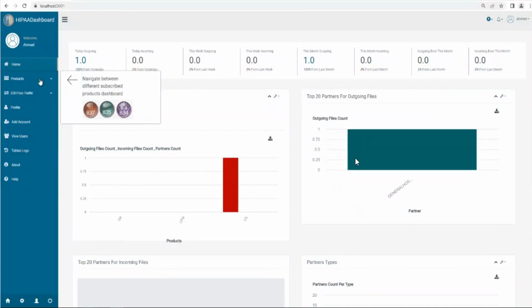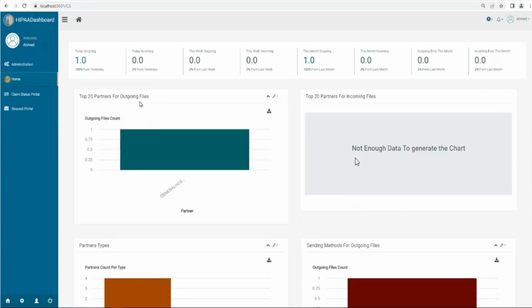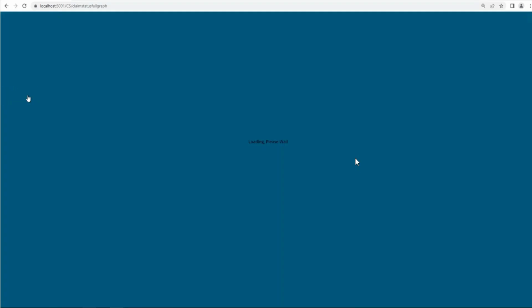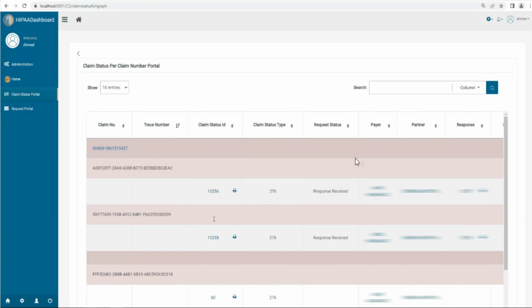In this HIPAA Dashboard tutorial, we are going to discuss the claim status. Let's get started. On the dashboard page, you have a claim status portal and a request portal for the claim status. You have the request for a claim and the request response. It's providing all the requests and their claims, so you can view the claim detail from here if you have a claim, and you can print the claim status as well.